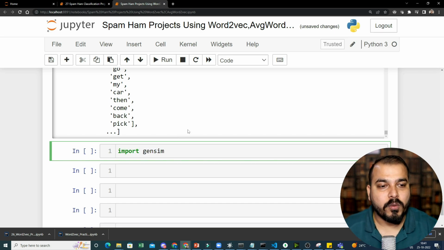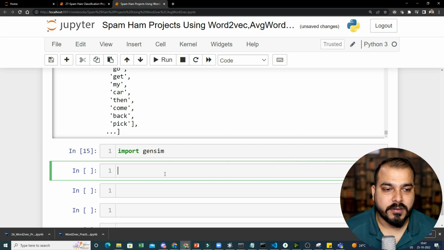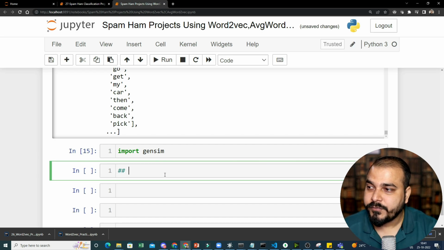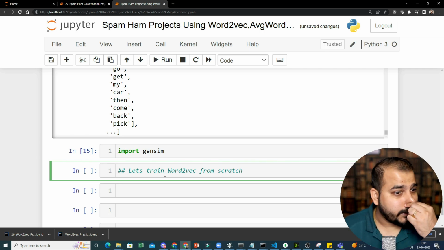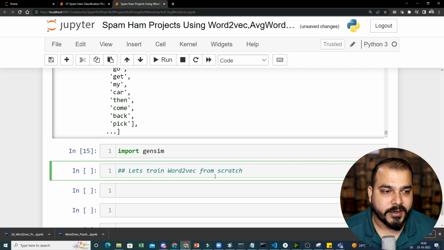Now let's train this Word2vec model from scratch, like how Google has basically trained it. With the help of gensim only, we'll try to do it.